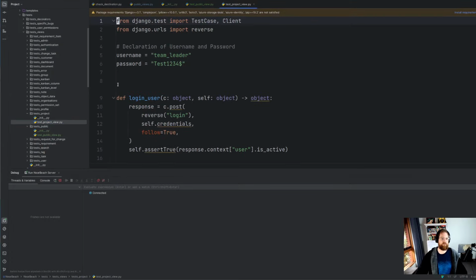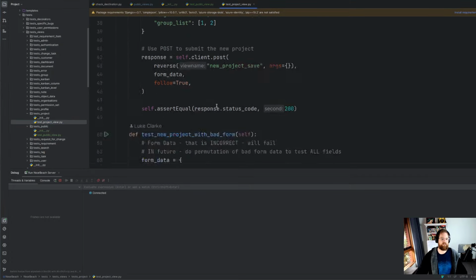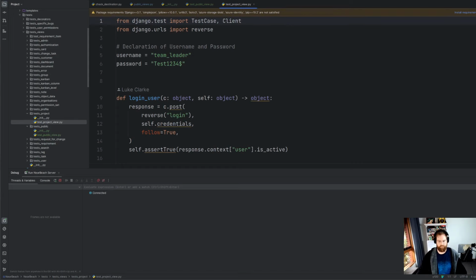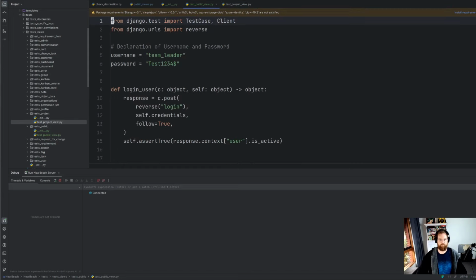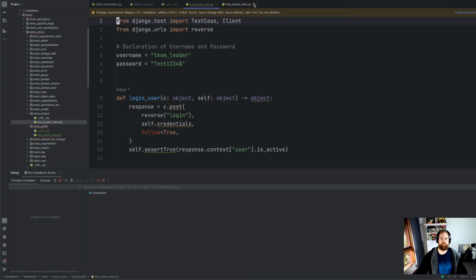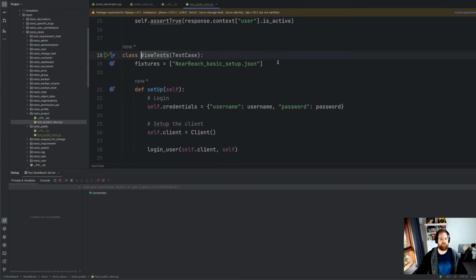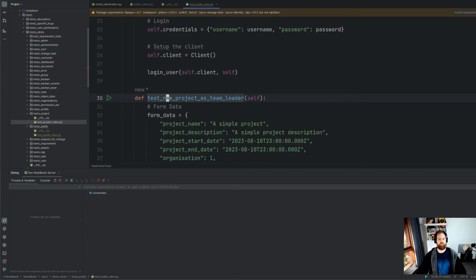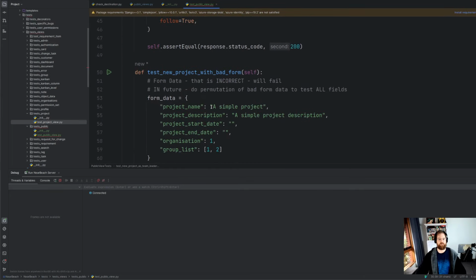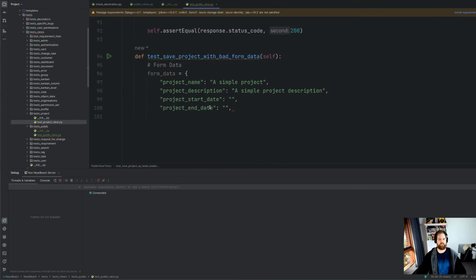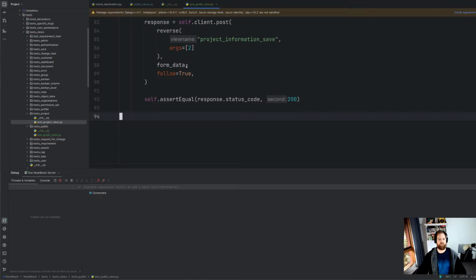I should have just copied one of these. Oh, we'll just paste it in. All right, test public view. We're happy with that. So this is public view tests. We've got the basic fixtures, we've got the setup. All right, sweet, we can now start doing stuff. That can be deleted.